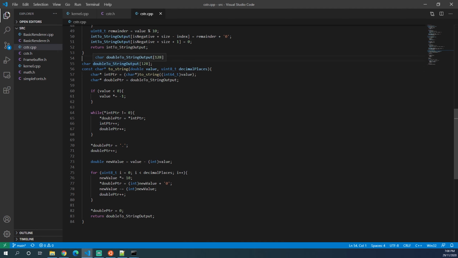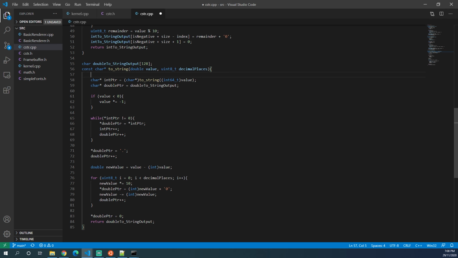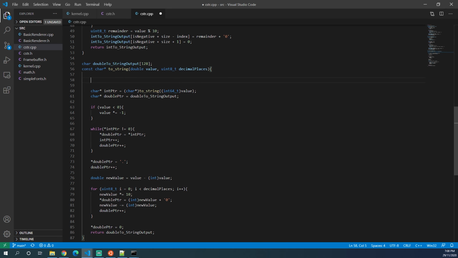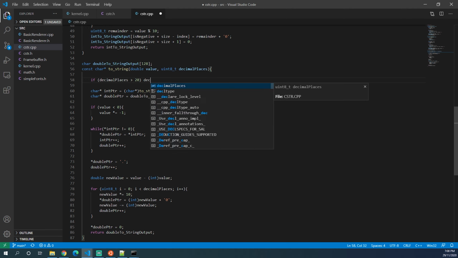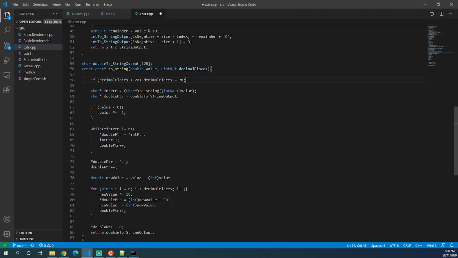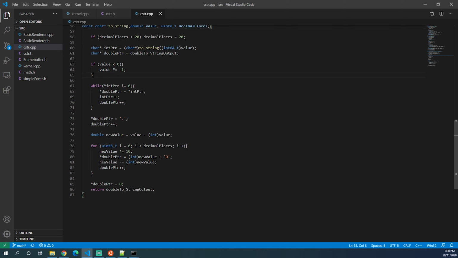Alright, now, one thing we need to do is just make sure that the decimal places does not exceed the amount of space we have in this buffer. So we'll just limit it to 20 decimal places. If decimal places is greater than 20, decimal places equals 20. That's just a little error check.